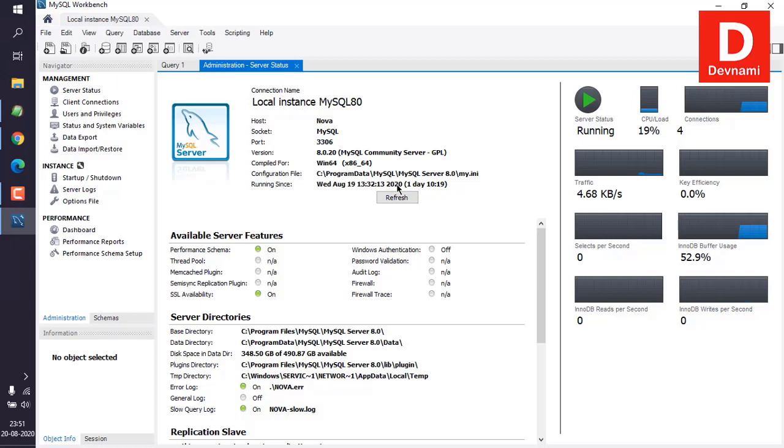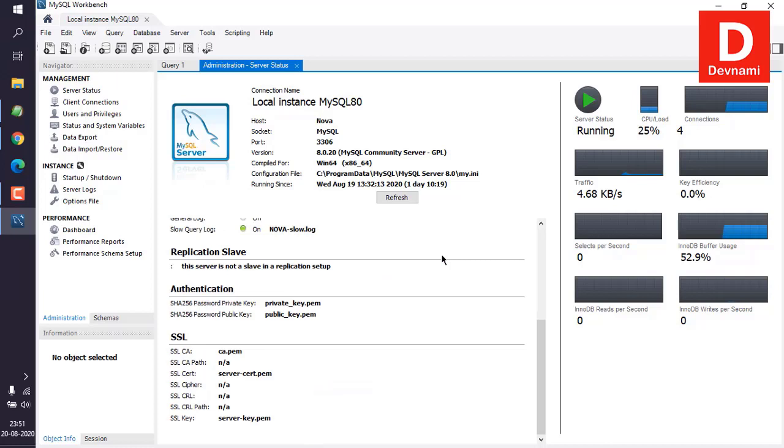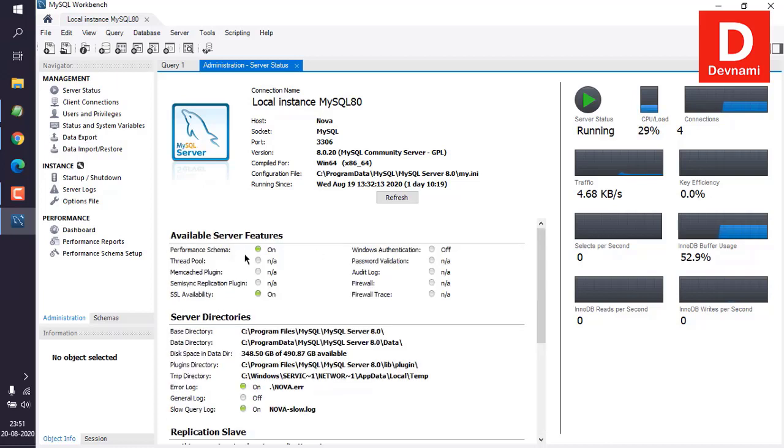running since. So let's say if I installed it yesterday, I have information of 1 day and 10 hours, and also some of the other information like what features are available. Considering this is community edition, there won't be many options here.